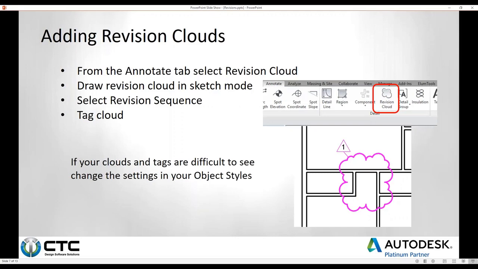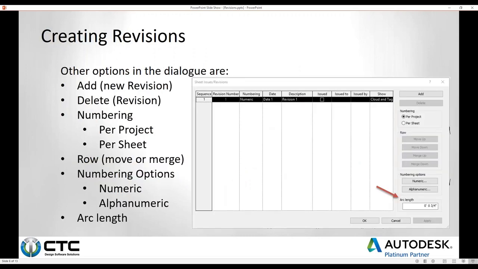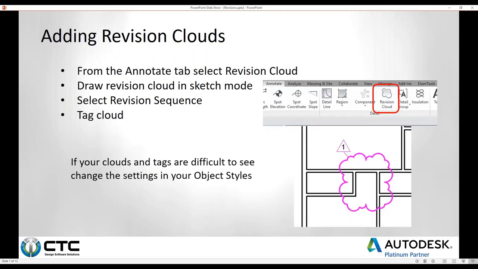And then simply adding revision clouds to your project. Go to your Annotate tab, select Revision Cloud, draw the revision in sketch mode, and then select the appropriate sequence that this is going to be assigned to. So if we look back, you can see we have revision sequence number 1. If we had multiples in there, it would be sequence 2, 3, or 4. Just make sure you're selecting the appropriate sequence. And then tag that cloud.